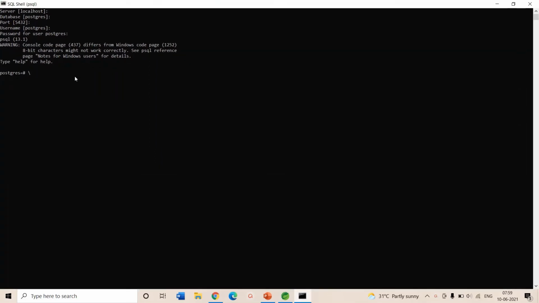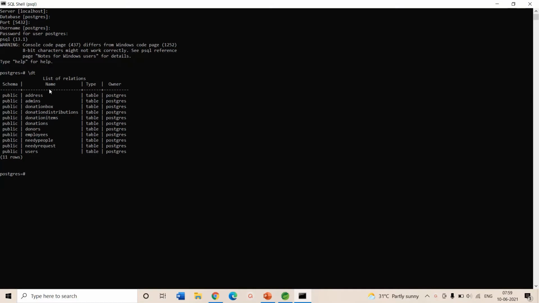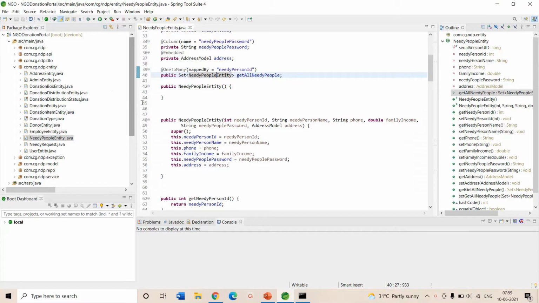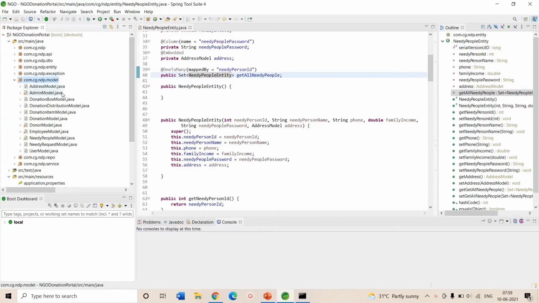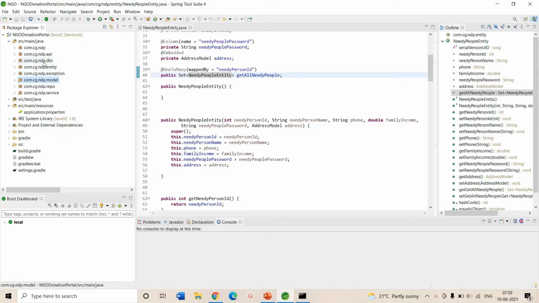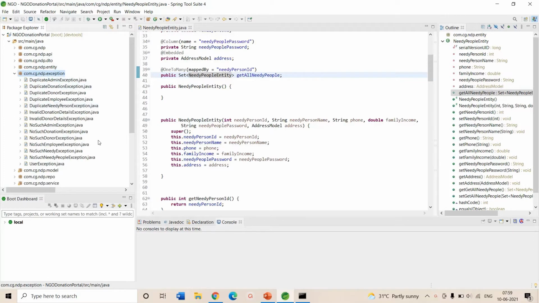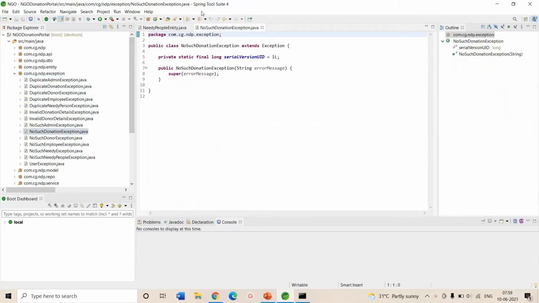You can see the tables present here. You can see all the entities are present in this. So first we have to create the entity. Next we have to create the model. These are the same models we have as entities, and after creating the models you have to create the exceptions you need in this project. You can see these are all exceptions. Let us open this NoSuchDonationException. You can see this is the code for it. These are all the exceptions we have created for this project.